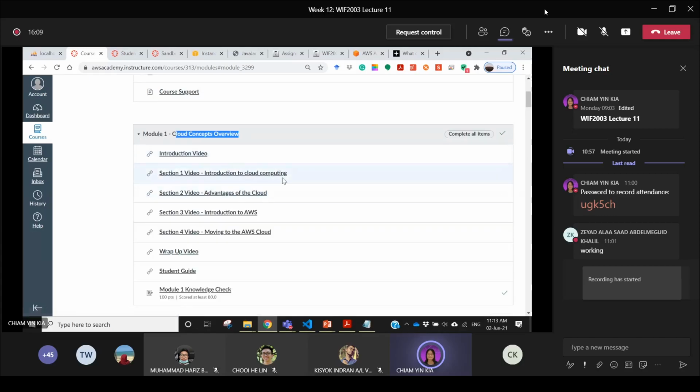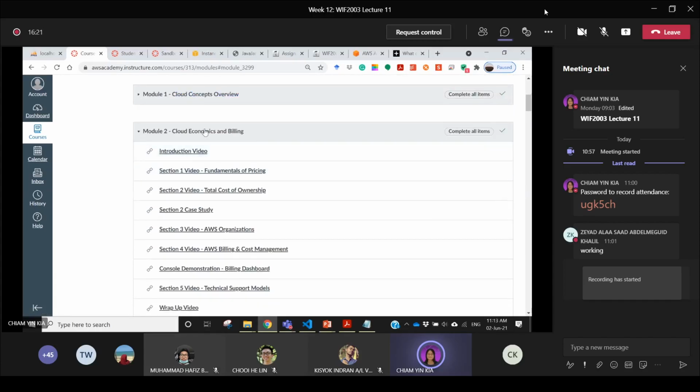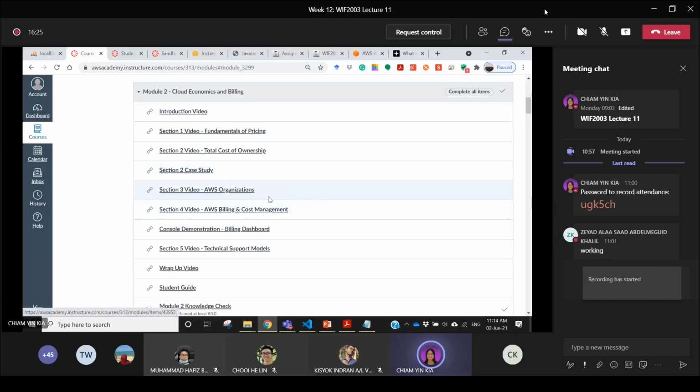Concepts to introduce why we need cloud computing, and what the benefits and advantages are. This is just to help you understand why people are moving to the cloud now. And next, they will explain how AWS, and what the total cost of ownership is.